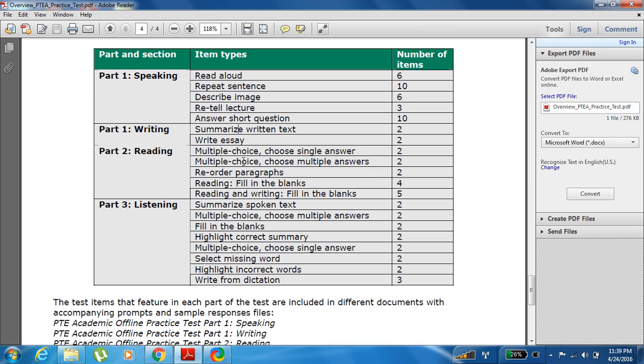Then reading. In reading, there is multiple choice, choose single answer. They will give some passage, and there will be multiple choice questions, and you have to choose a single answer. Then multiple choice, choose multiple answers. They will give some passage, and there will be more than one answer. You have to take the correct answers. Then reorder paragraphs. They will give 4 to 5 paragraphs in a random order, and you have to reorder them in the proper way.